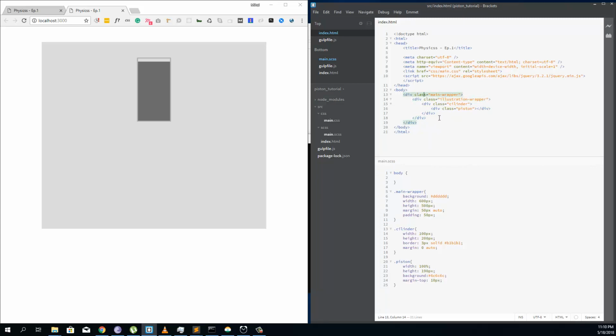We have the main wrapper, illustration wrapper, and we have something like controls. And I don't know, move up and move down. Move up, move down. Okay, something like that, and we have to define them in here. Controls.